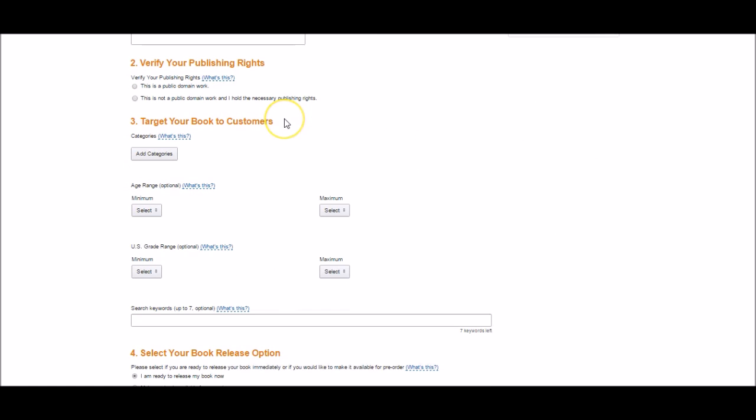Now as you come down to verify your publishing rights, you want to click this is not a public domain work. The reason for that is a public domain work is available for anybody to use in any way they wish. It has no copyright. So obviously if you've written this book or you've paid somebody to write it for you, you need to have this. And then we're going to add the categories.